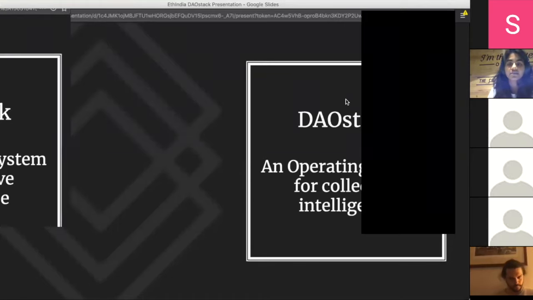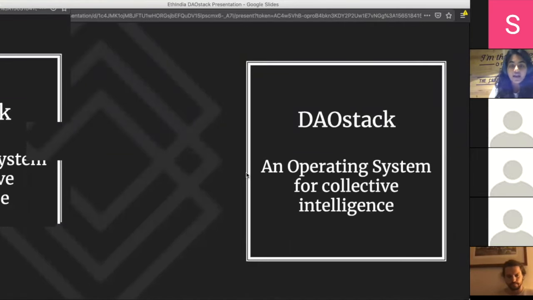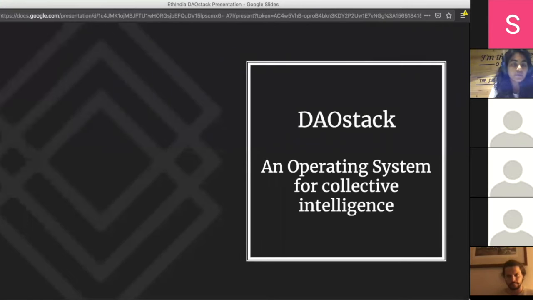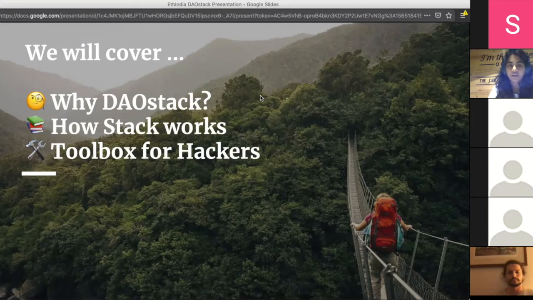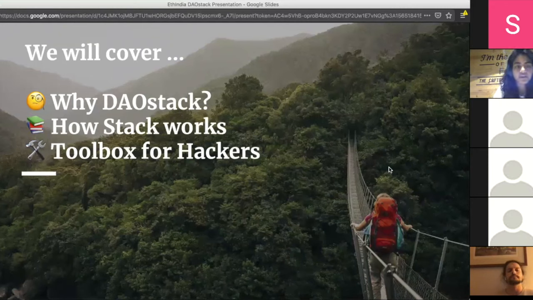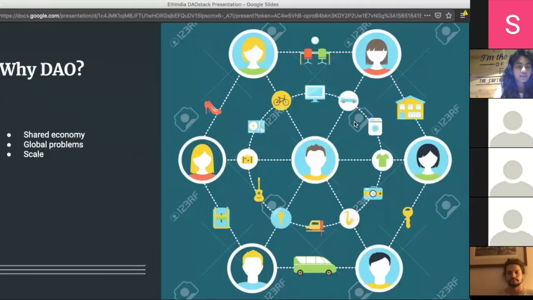DAOstack, an operating system for collective intelligence. Here we'll discuss why DAOs, why do we even need DAOs, and then why DAOstack of all the DAO platforms. After that, we'll go into details of how our stack works, and finally, we will look into the hacker kit presented by DAOstack and just deploy a DAO and get a DApp launched. So, getting started.